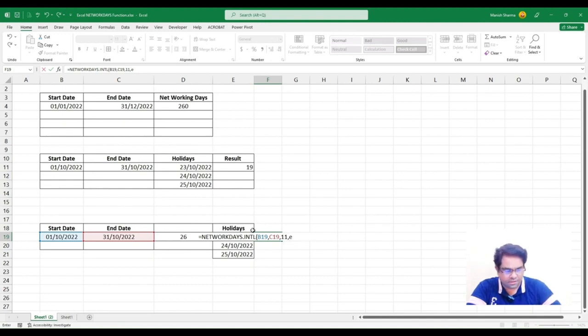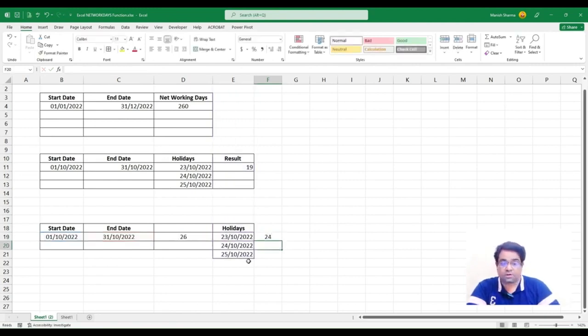Then comma, I have to use this, E19, E19, sorry, because I cannot see here, it takes only one. No, E19 to E21. Okay, now you can see if I give my staff only Sunday holiday and there is some holiday in that month, he will work, actually he works for 24 days.